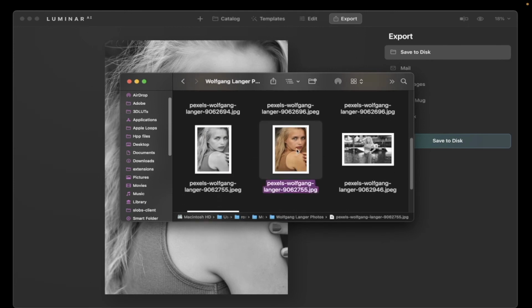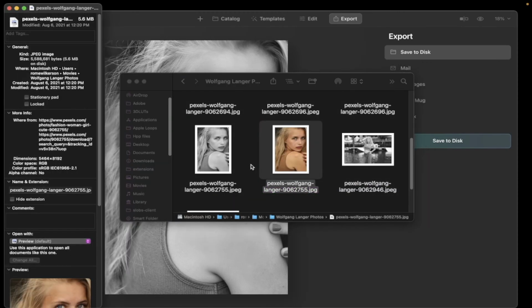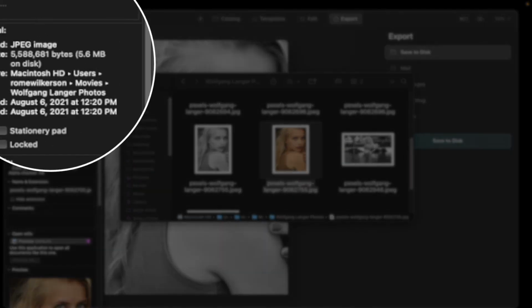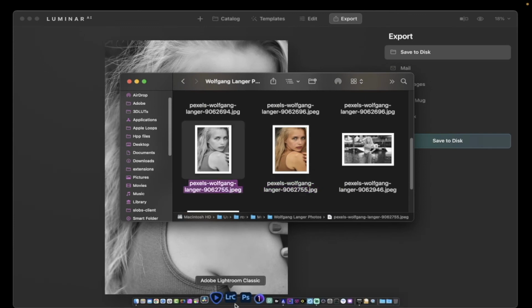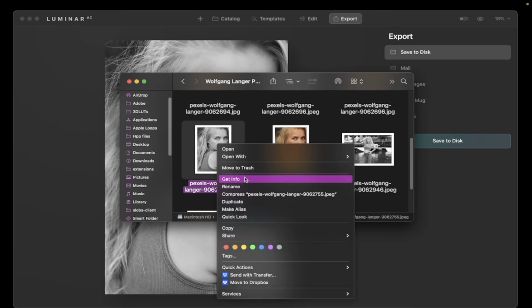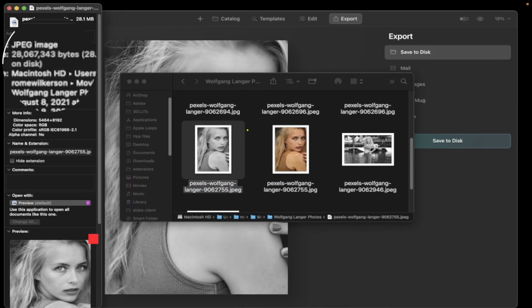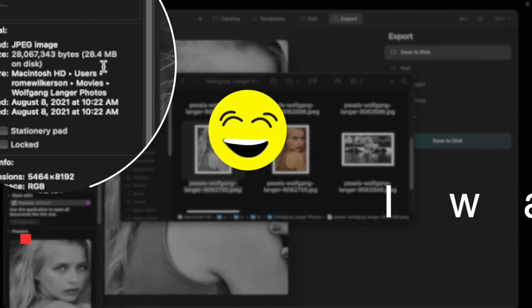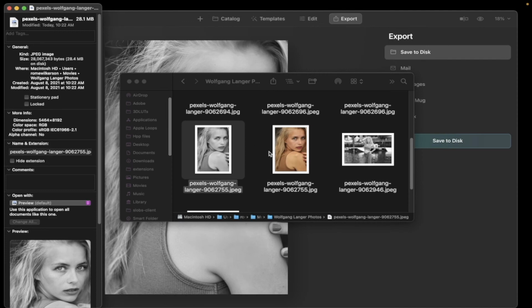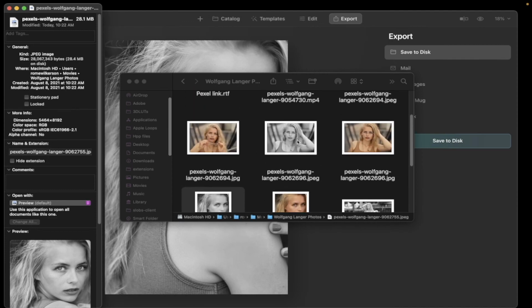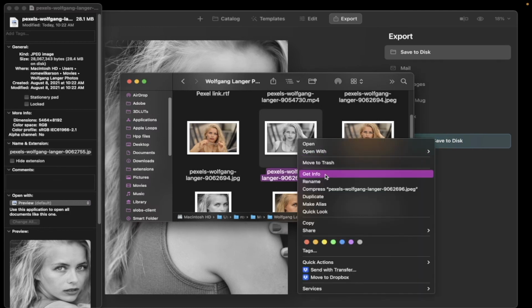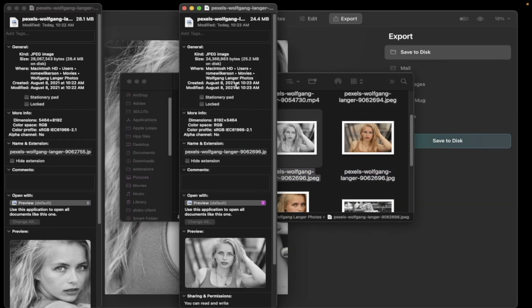So here's the original image, and that image was 5.6 megs. And this one is in kilobytes. So that doesn't make sense. So I must have definitely done something wrong, because if that's the case, it's not saving these at the full resolution. But then this one is 25 megs.